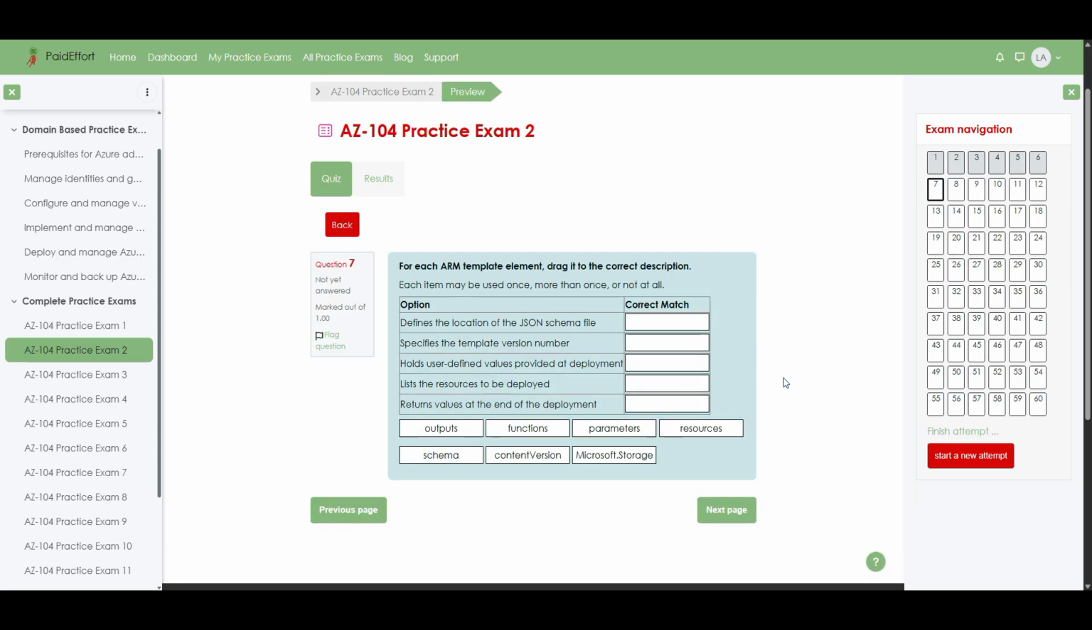Question 7. For each ARM template element, drag it to the correct description. Defines the location of the JSON schema file. Answer: schema. Specifies the template version number. Answer: content version. Holds user-defined values provided at deployment. Answer: parameters. Lists the resources to be deployed. Answer: resources. Returns values at the end of the deployment. Answer: outputs. Quick walkthrough so the logic sticks.